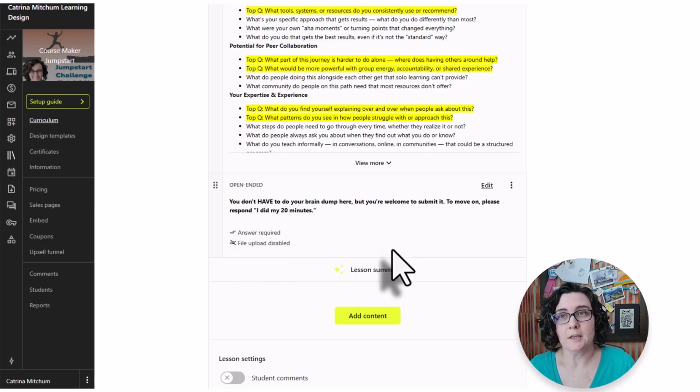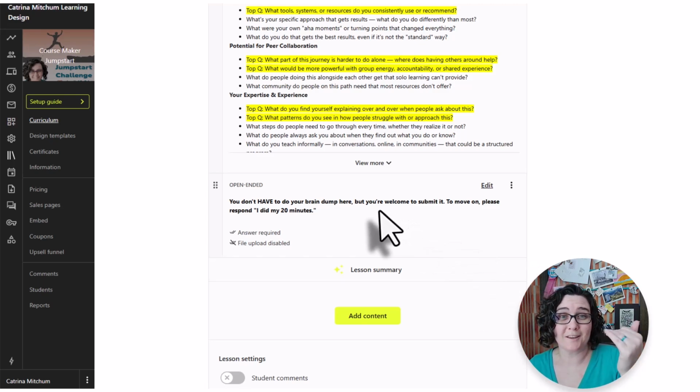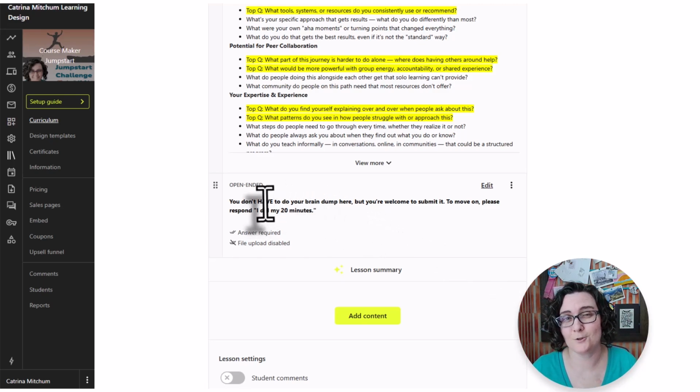Now, if you're doing drip and you have all 3 paths, this means that if they're in path 2 and they didn't come in here and do path 1, they won't be able to move on to the next step, right? The looking back module. So you want to make sure that it's only required if they're in that lesson, so that they can see all of the lessons together.